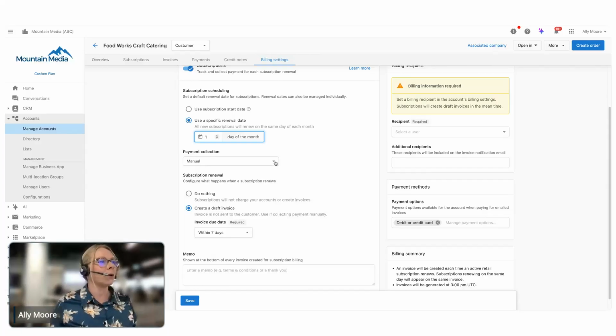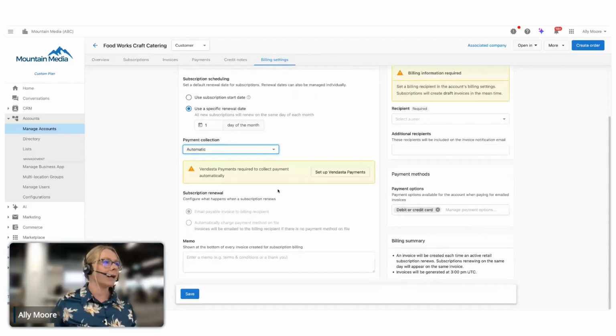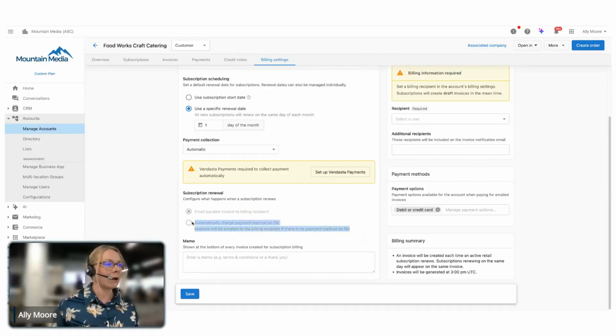Then the next step you're going to want to do is set up this payment method to automatic instead of manual. And we don't have the Vendasta payments fully set up yet, so it's not going to show these as clickable, but they will be if your Vendasta payments are set up. We've got enable payable invoice to billing recipient, or email payable invoice to recipient, or we've got automatically charge payment method on file. What you're going to want to do is select the automatically charge payment method on file.